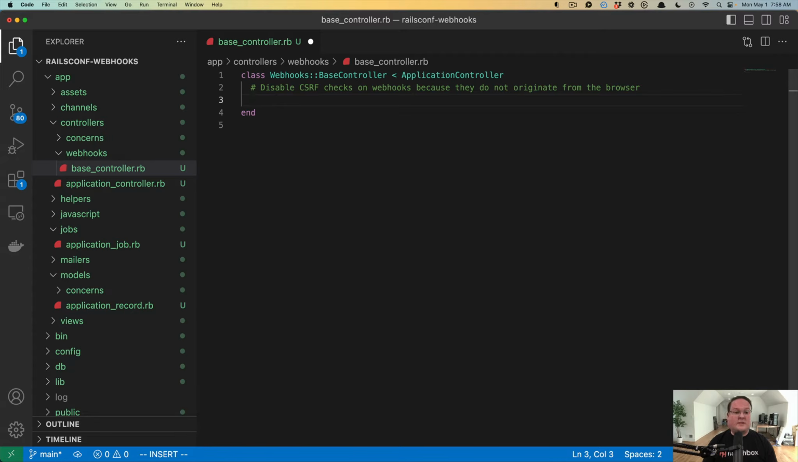CSRF is basically an issue that happens in your browser where malicious JavaScript could try and send data to your Twitter account from another page. If that was allowed, you'd be able to visit a website, have malicious JavaScript on there, and have it tweeting if you're logged in on another site, which would be bad. So we want to disable this because webhooks come from a whole other service. They don't actually operate in the browser at all. So there's not any tokens or anything we could use to verify CSRF anyways. So we want to disable that here because it is not necessary.